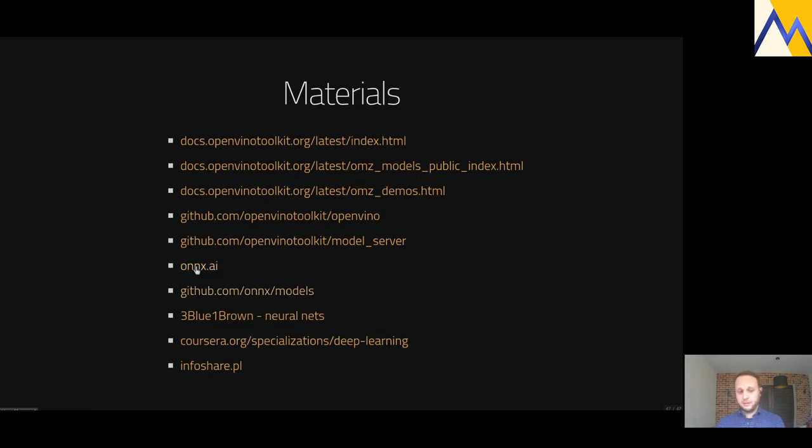There is an onnx.ai website describing the ONNX standard. If you're into AI or you want to start learning, ONNX is expanding and growing very rapidly. It's basically a standard already adopted very much, so ONNX is something to get familiar with.